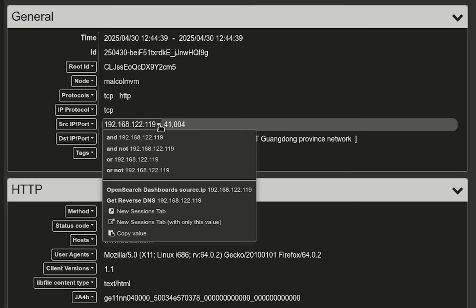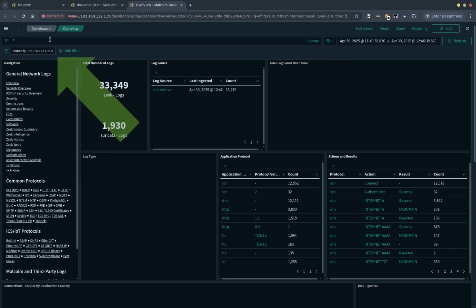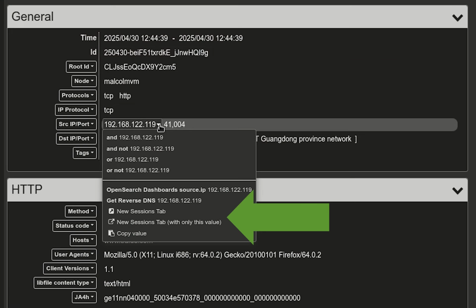Each field name and value can be used to create a filter, as described in the Arkime Queries and Filters video. The context menu for a field's value can also be used to pivot to open search dashboards, with a filter already applied for the field value. Similarly, clicking the New Sessions tab will open a new sessions view filtering for that field value.